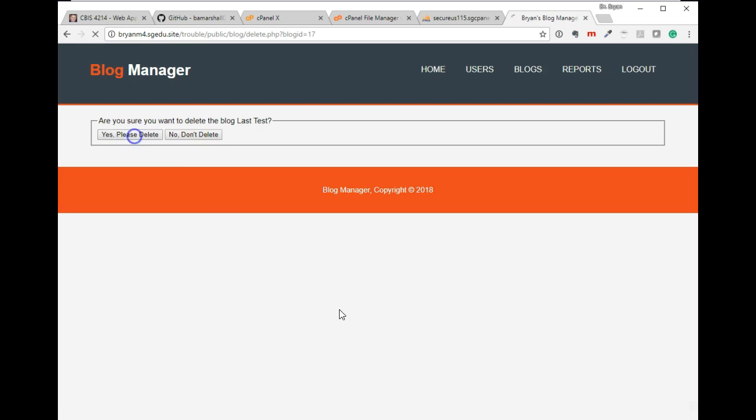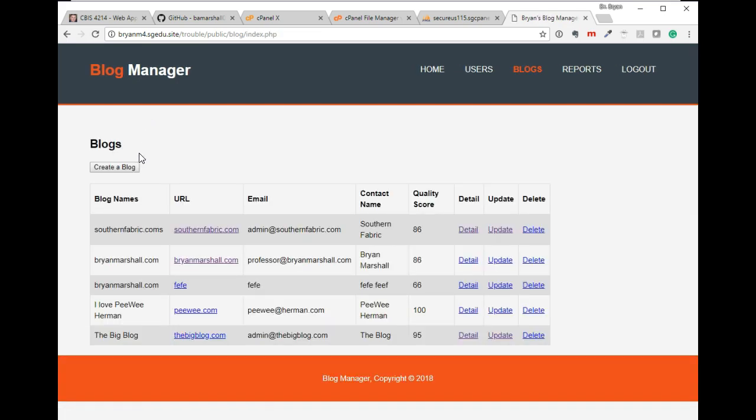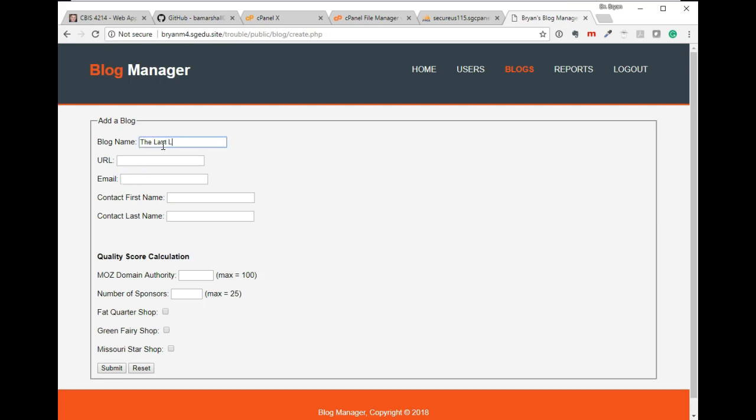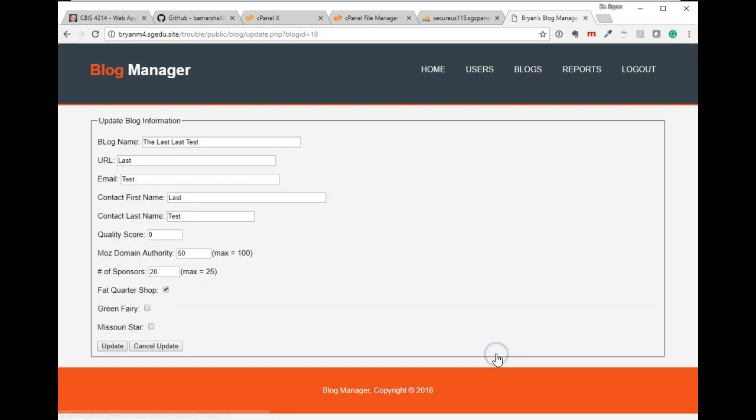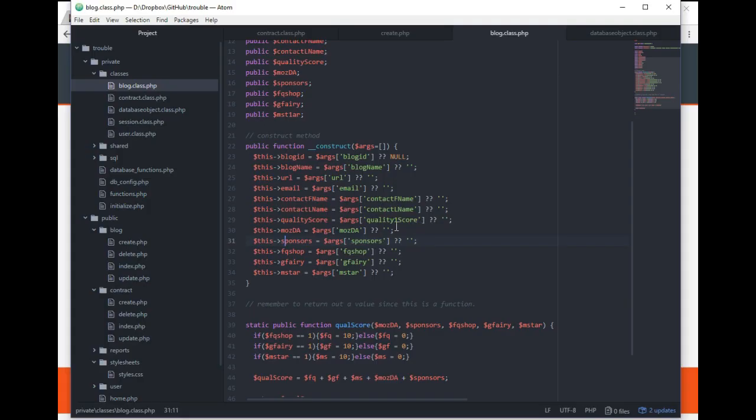Let's just delete a couple of these. And let's create a new one. The last test. And we're still getting a 0. Let's see. Under update, these still work. We're missing quality score. Okay, so let's find out why quality score is not working. Go back, and I'm looking right here into the blog class, and I can see it right there. Quality score has a 1 in it. Man, you have to be super careful checking that these all are named right. Okay, so now we can go back, and it's going to work.